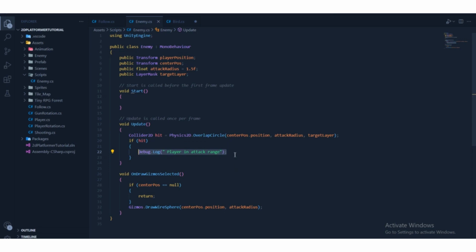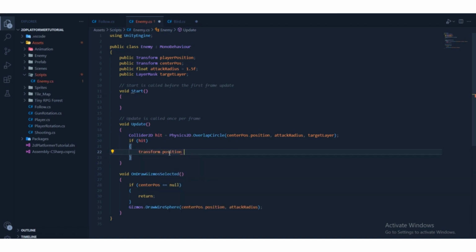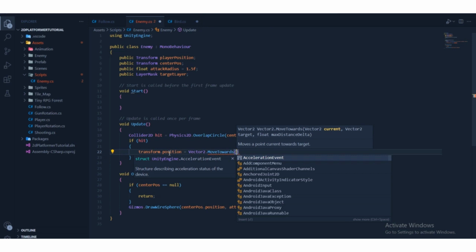Okay, so we're gonna remove this message. And we're gonna set transform.position. As you know, transform.position basically means the current position of the enemy, and what we're gonna do, we're gonna set it equal to Vector2.MoveTowards. So basically this function over here will take the current position, and as a second argument it will take the target position, basically where you want to go, and the third argument it will take the speed, how fast you should go.